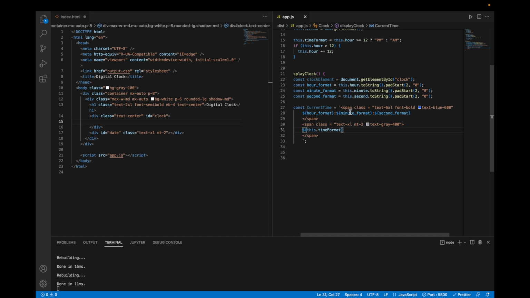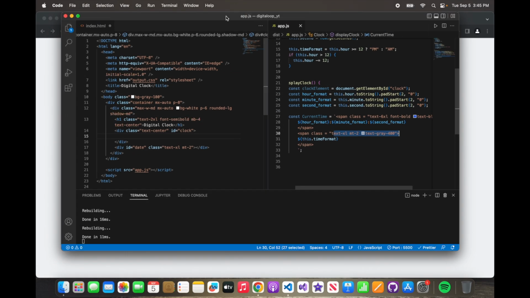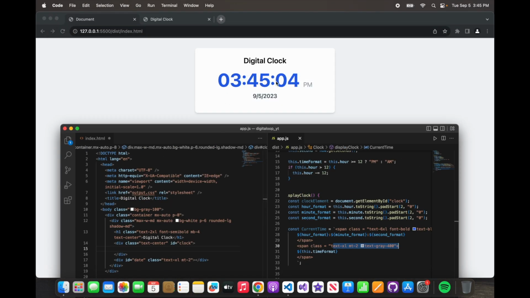So what we're doing here is for the hour format, minute format. So for the hour, minute, and second, we're putting it within this class. And for the time format, we're going to put it within this class. And you can see that here. As you can see, all this is within one class, and then this is within its own class. So rather than everything looking the exact same, you want to differentiate it and say this is the clock and this is the time format.